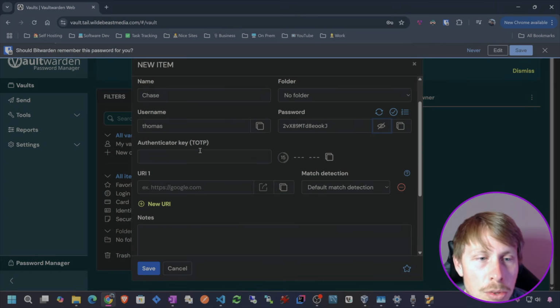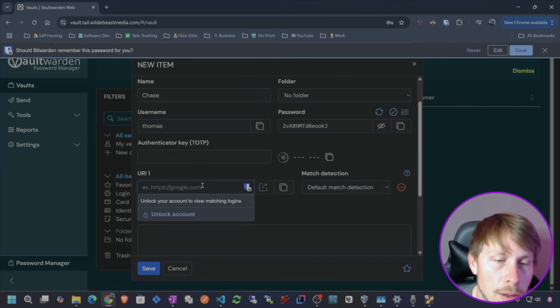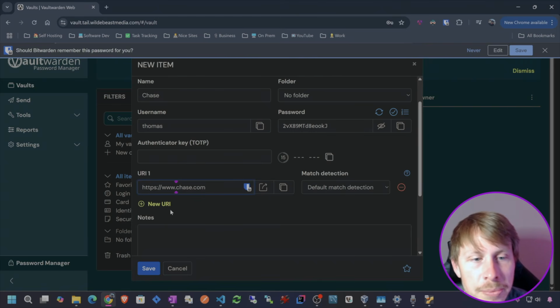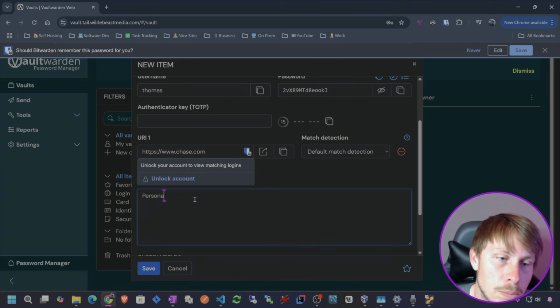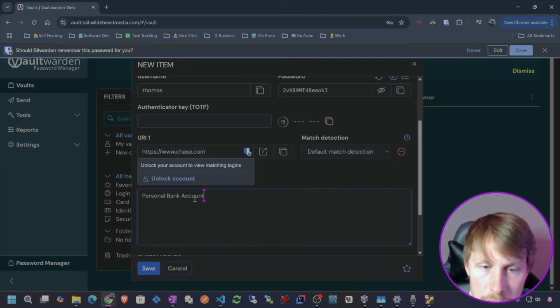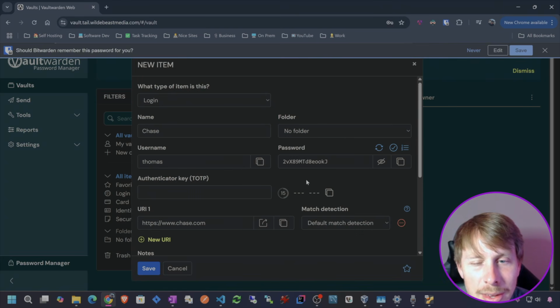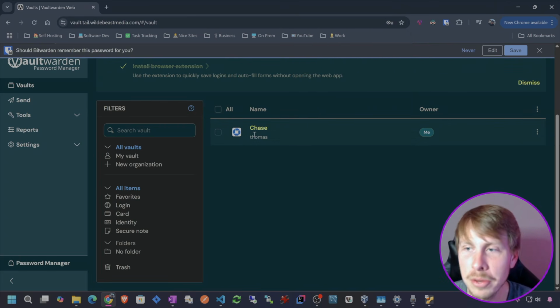Okay. There's no authenticator key for this service. You could provide the passkey in here. And then the URI would be jace.com. I'm sure it's www.jace.com. I'm just going to take the chance that that is the URL. And you can provide some notes too, like, whatever. Personal bank account, sure. Any custom text fields, master password reprompt. I don't really care to do that. I'm already in. So let's save that. And boom, I love how you get the logo too. You have all of your services here. It's got the logos to kind of help you out.